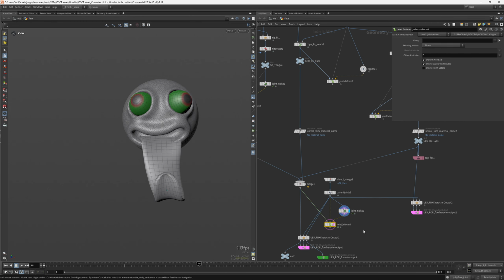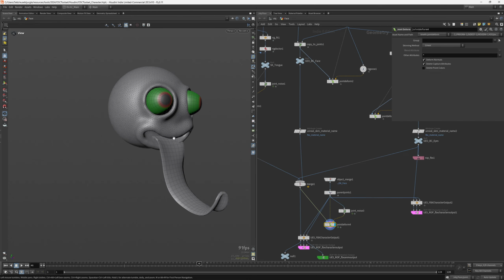A bit random for people that like TouchDesigner, but I guess it's also fun to see, maybe.